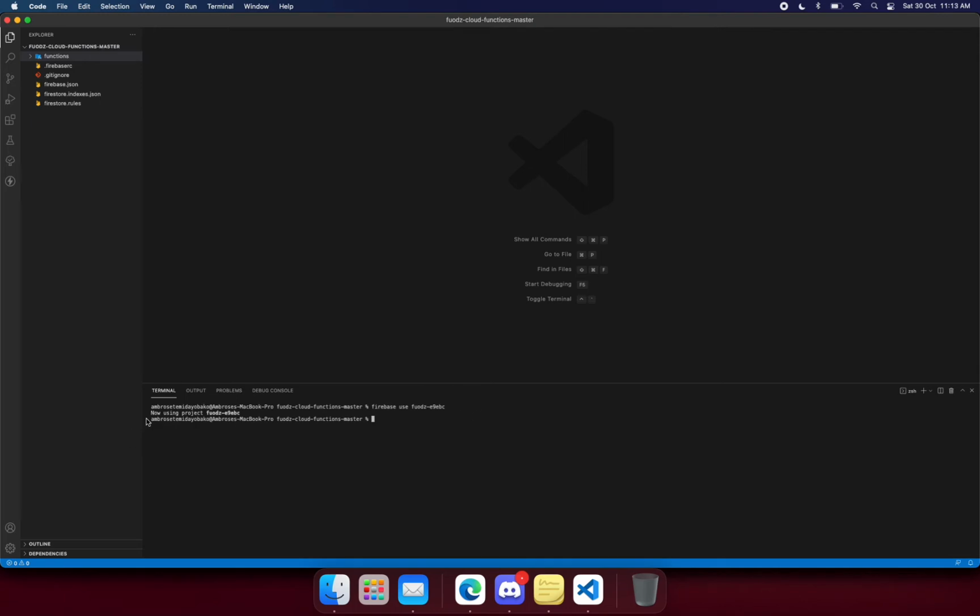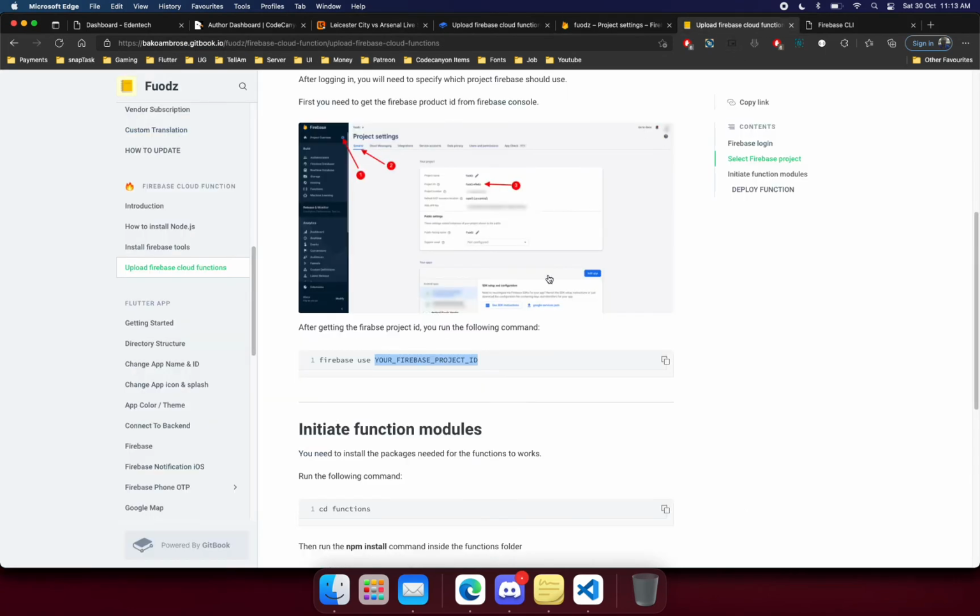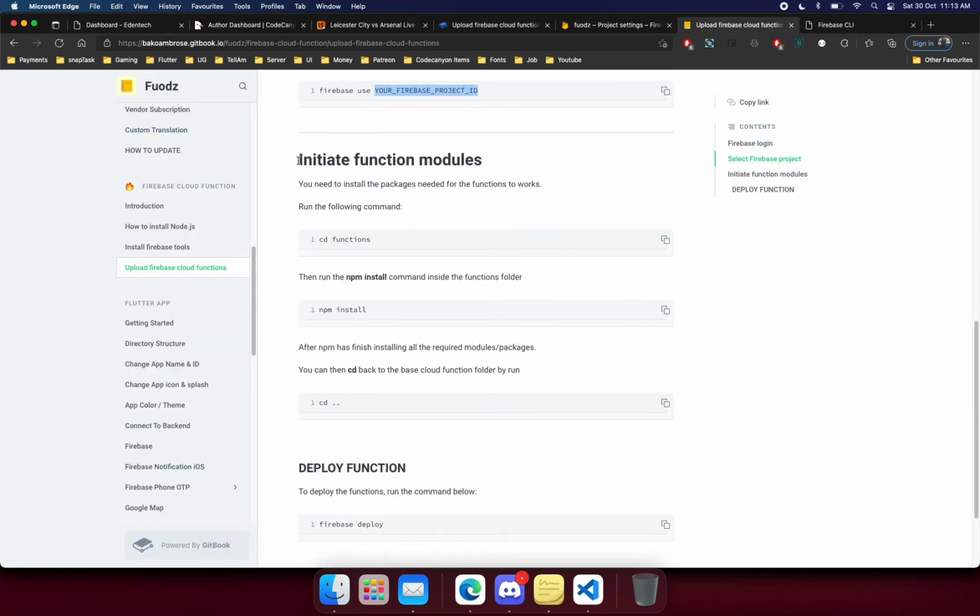Then you see Firebase now using the project, and it will tell you the project ID you specified. So now the next thing you need to do is initiate the function modules. In this case, you don't actually need to do what you were asked to do previously, firebase init firestore and firebase init cloud function, because the files are already there. So what you want to do is install the npm modules for the function.